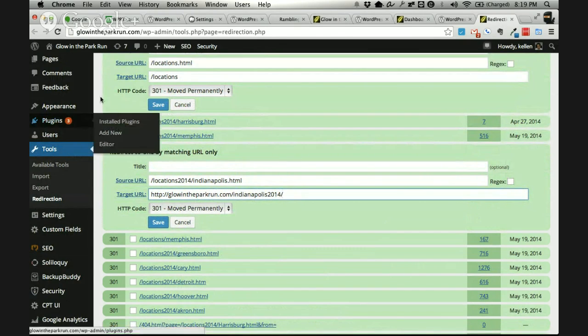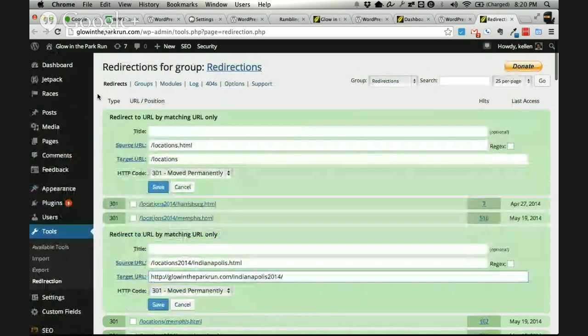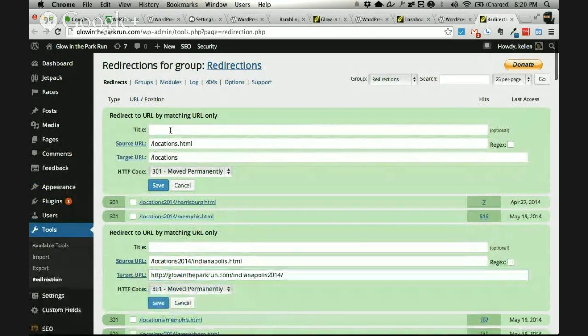So all these can be done manually. If you're a developer, it's really not hard to put in these 301 redirects. However, this plugin makes it very, very easy for really any user to just plug in what the old URL was, what the new one is, and save every one of those.